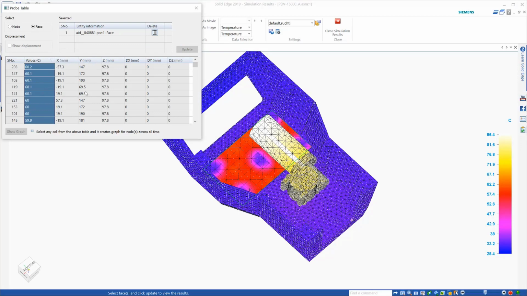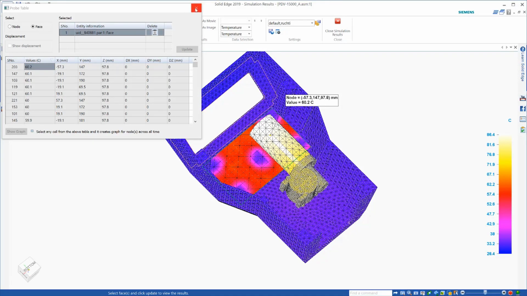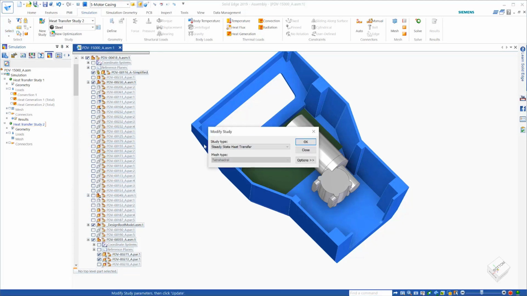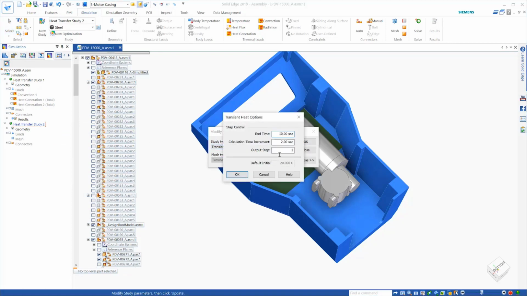Here, the new face probe option allows us to easily find the hottest regions. What we're seeing here is the final steady-state result of heating parts until they have reached full capacity. However, for this assembly, the motor only works for a couple of minutes at a time. As such, to get a more realistic view of the heat on the PCB, we'll use transient heat transfer to accommodate for these working times.